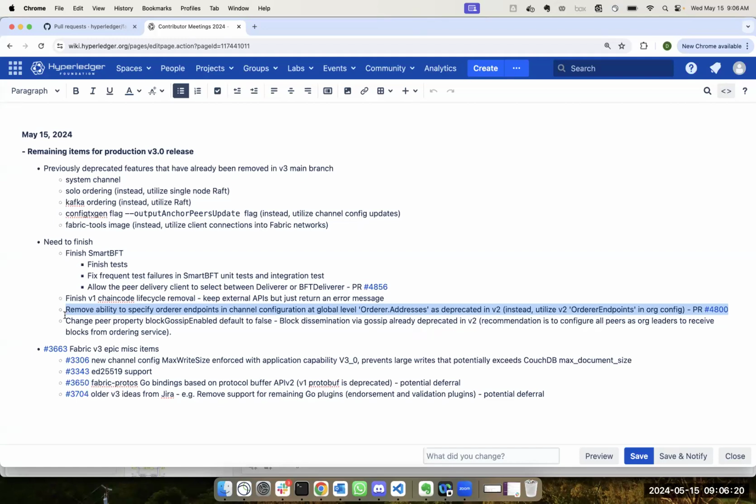Is that actually related to Smart BFT, or is that completely separate? It's not related to Smart BFT consensus, if that's what you mean. Yeah. Okay, so I just wanted to clarify that, so I understand that one.